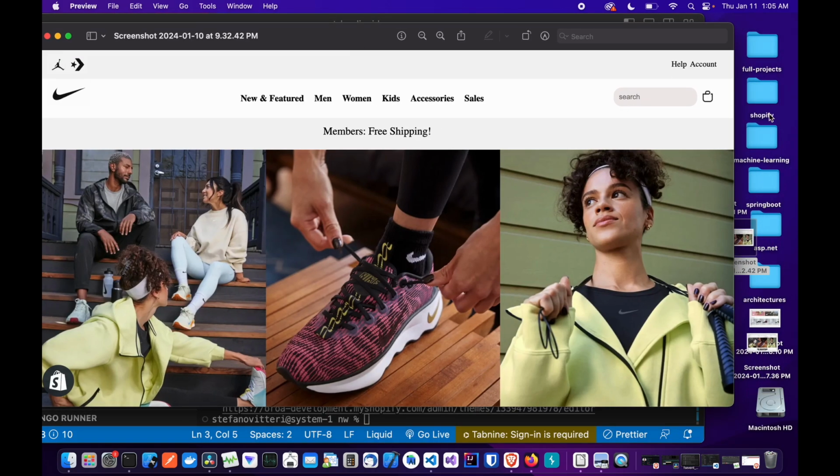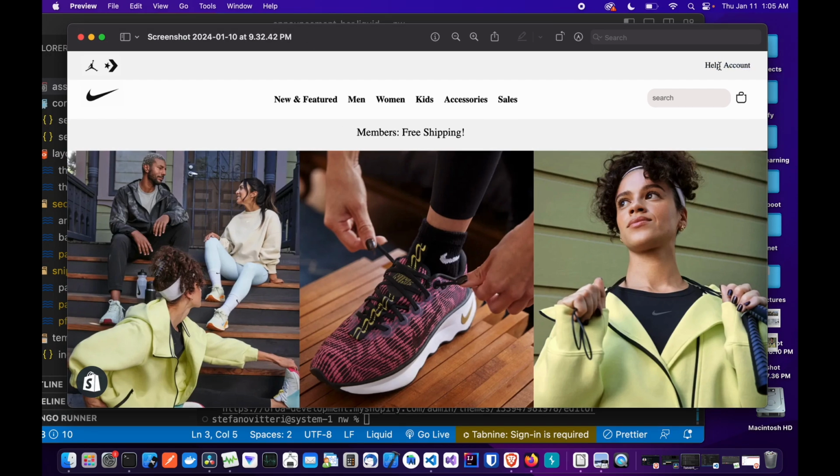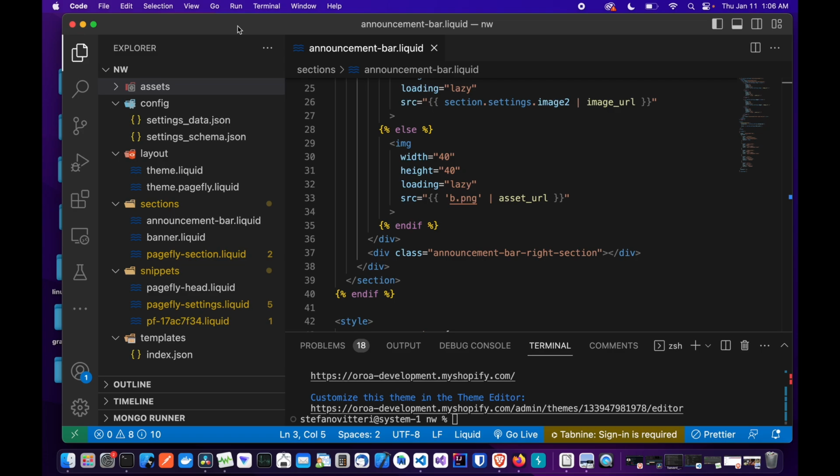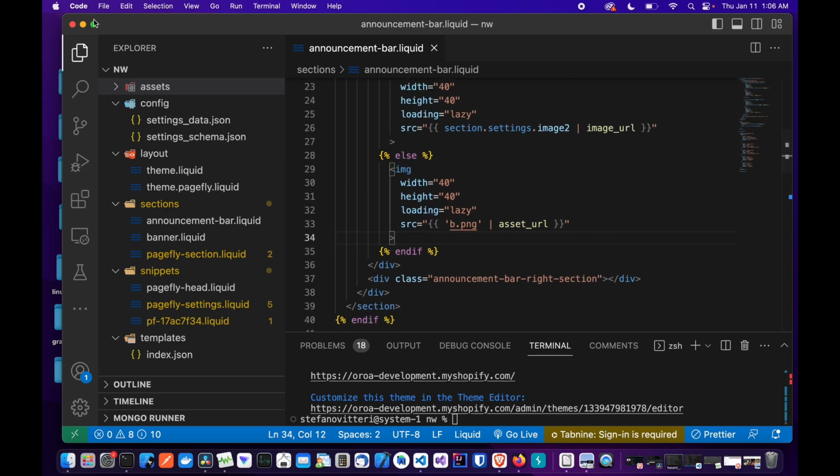Now we need two links. We need a link. This says account, but we're going to display this with an if statement. So if a user is logged in, we're going to display that account. And if we haven't logged in, we're just going to display an A tag that's going to take you to the login template. So in the right announcement bar, let me expand this bar.